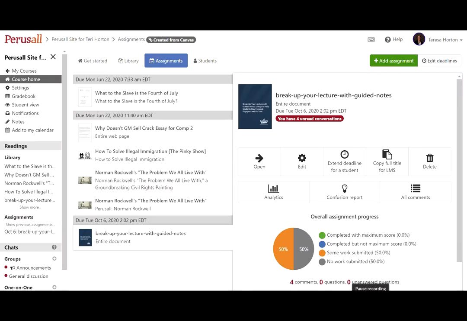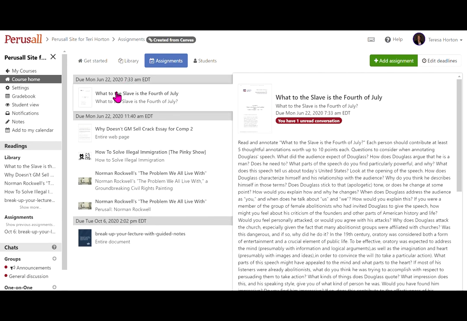I want to start by taking you right into Perusall. I just want to show you how this works so you can decide if this is a tool that you really want to use. So we're inside the interface here, and on the left, this is where I have my assignments. I'm going to go ahead and click on What to the Slave is the 4th of July, and you'll see this view box comes up.